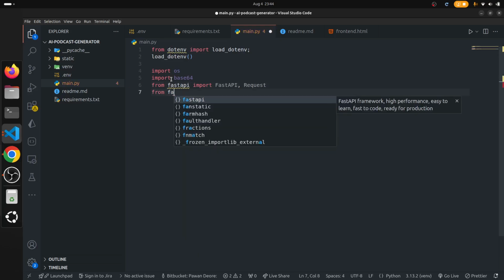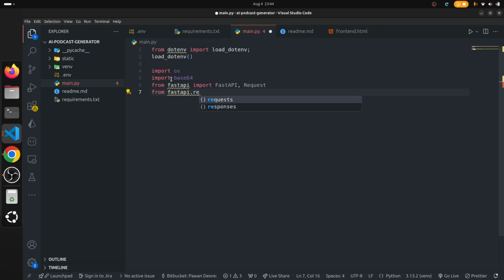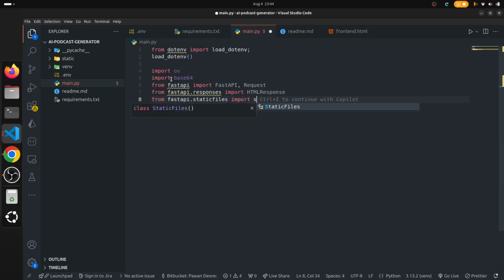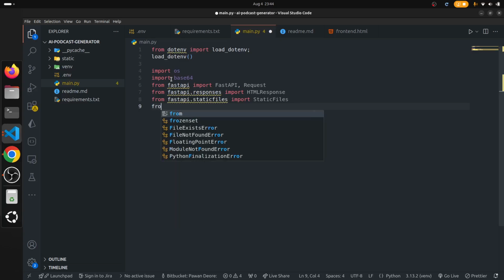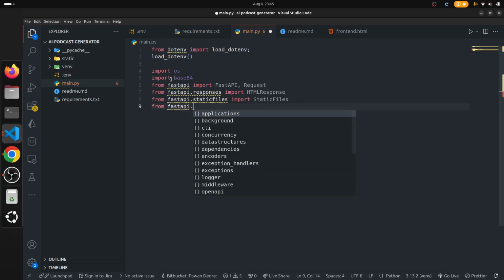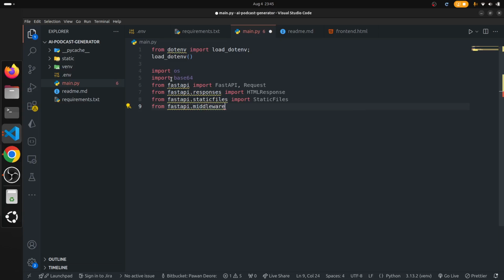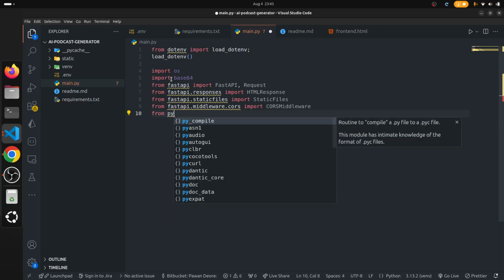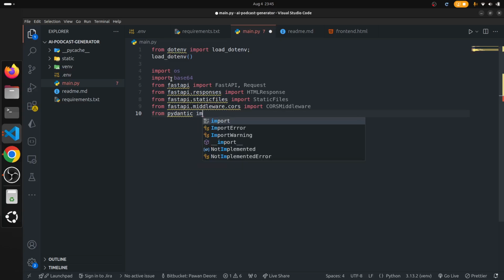Then from fastapi.responses import HTMLResponse. Okay, and then from fastapi.staticfiles import StaticFiles. Then from fastapi.middleware.cors import CORSMiddleware. Okay, then from pydantic import BaseModel.